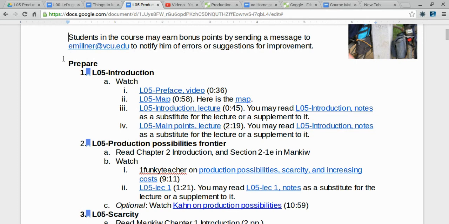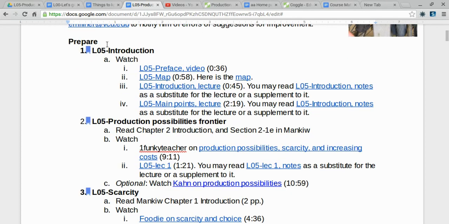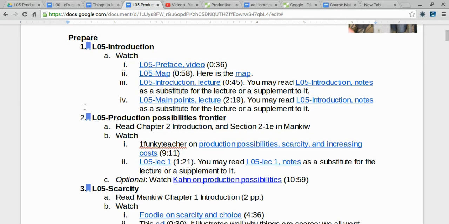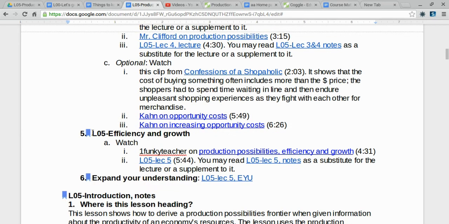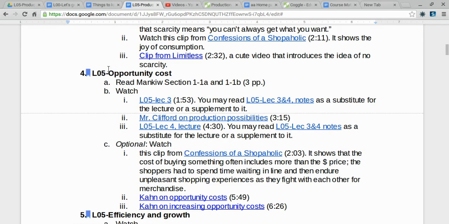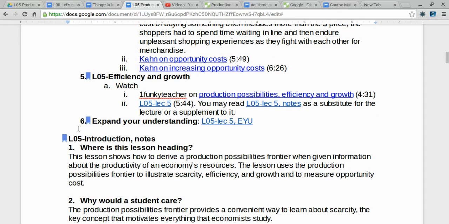The meat of the lesson begins with a section that says prepare. This is a nice outline of the steps you should follow to get ready for the lesson. Each lesson is broken into sections. This lesson has 1, 2, 3, 4, 5 sections. Each section has a title, so you know what we're going to be studying. This section here is going to look at efficiency and growth. The earlier section talks about opportunity cost. There'll also be pieces in the lesson that say expand your understanding.